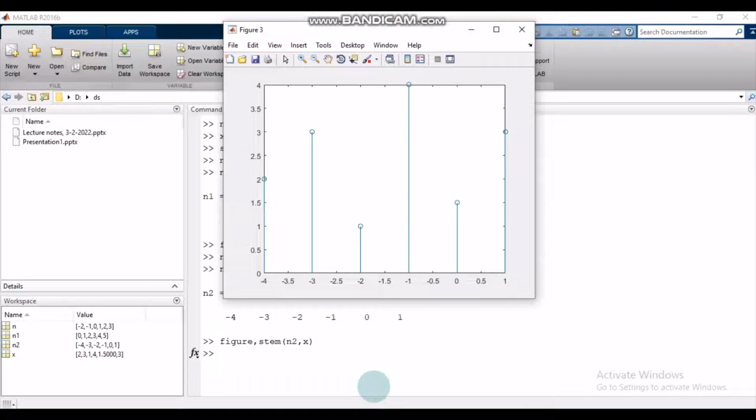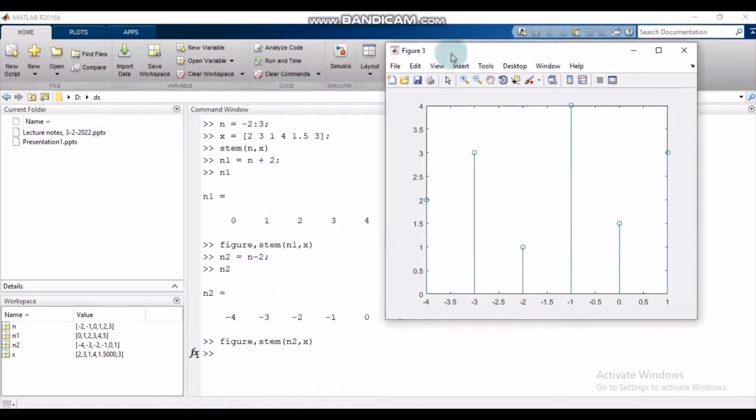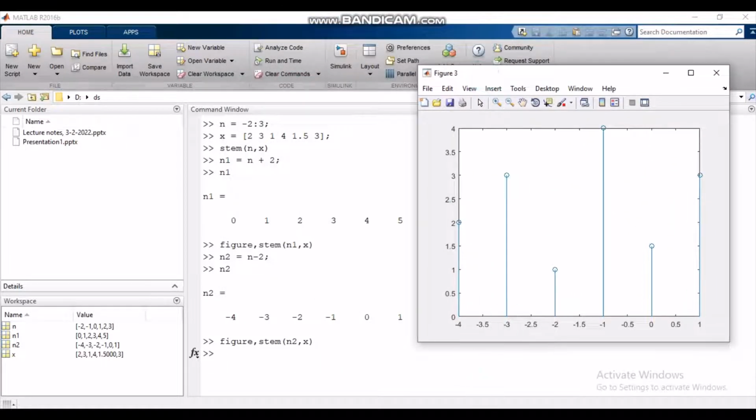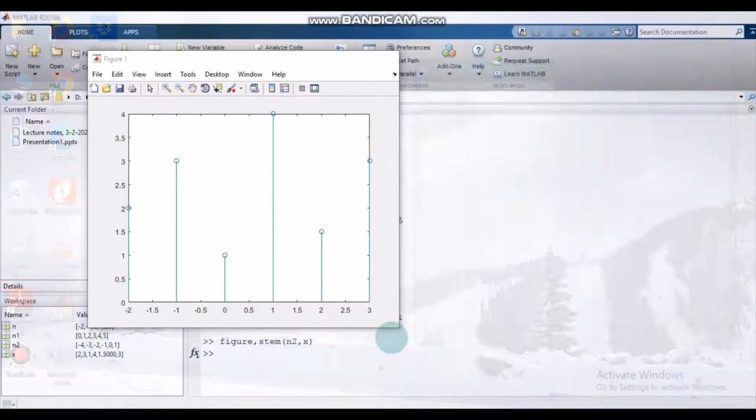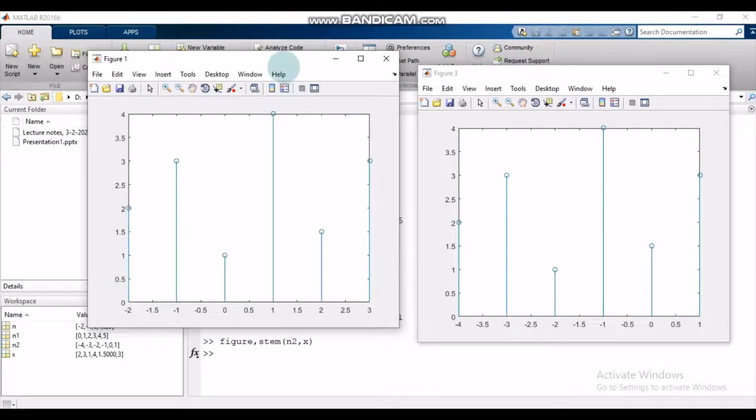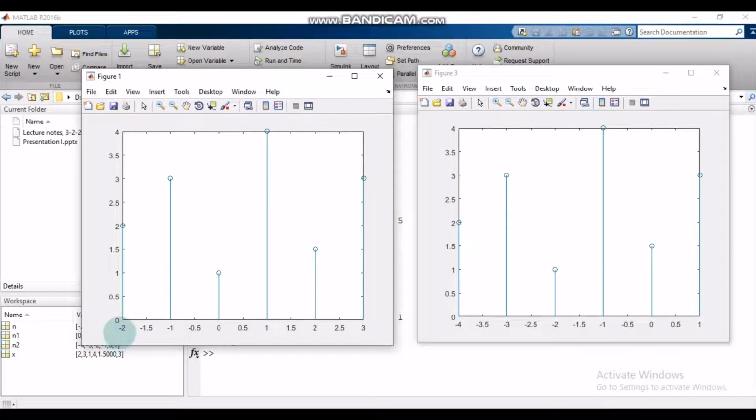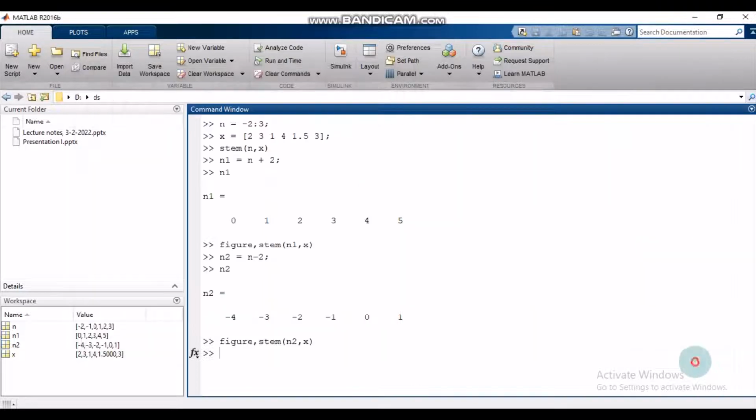Okay, so as you can see, this new signal shifted towards left, let's compare it with the original signal. The original signal is starting from -2, and this new signal is starting at -4. The original signal is ending at 3, and the signal that is shifted towards left is ending at 1. So this is how you can perform the shift operation in its simplest form, towards left or right.